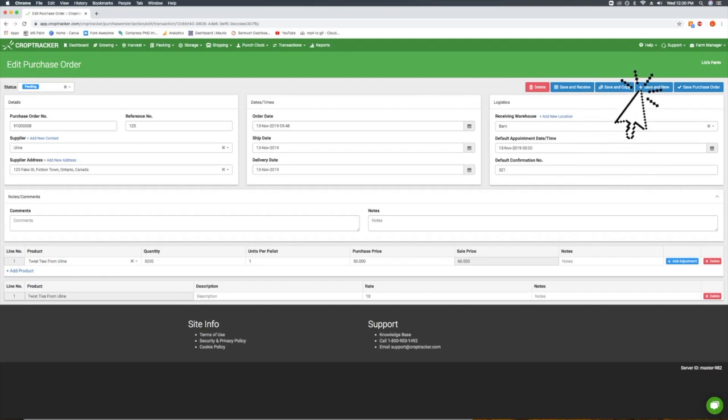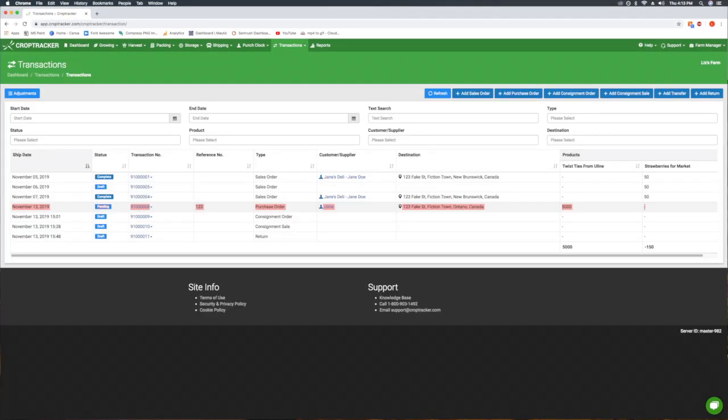If you need to create another new order, you can select Save and New, and you will be taken to a new blank purchase order screen. If you're done with this purchase order, simply click Save Purchase Order. To see the purchase order you just created, go back to the main transaction screen using the drop-down menu.